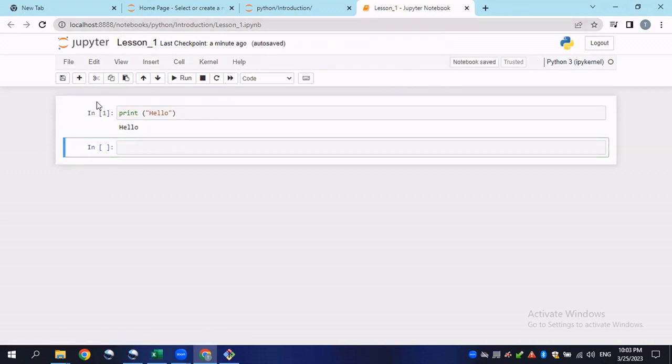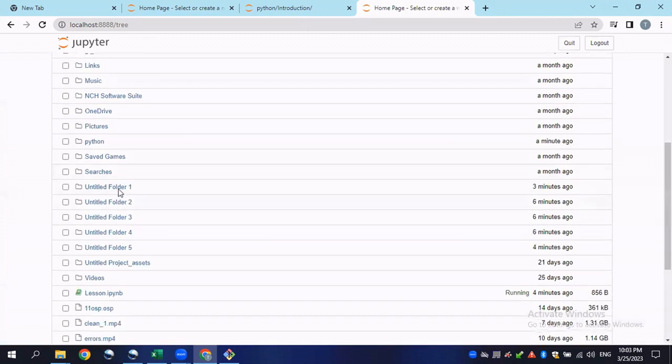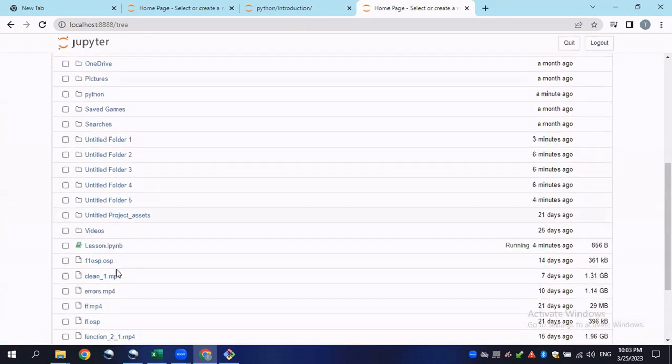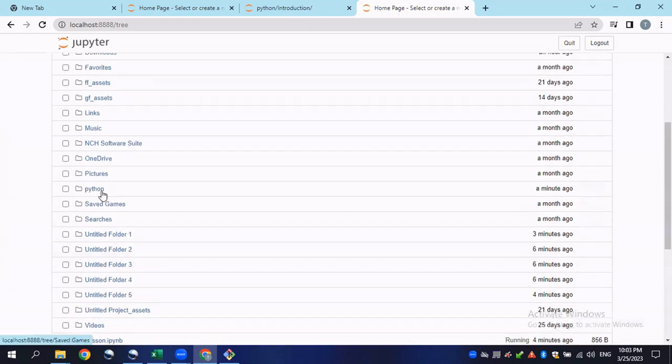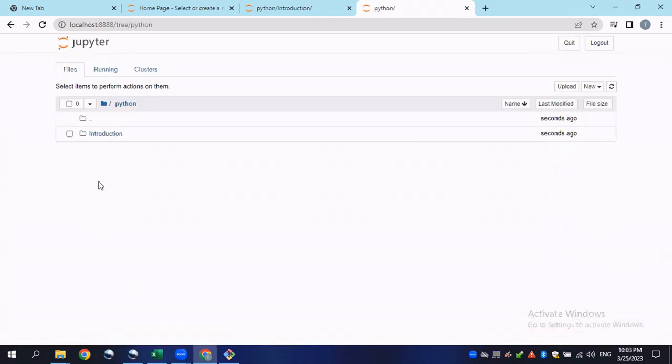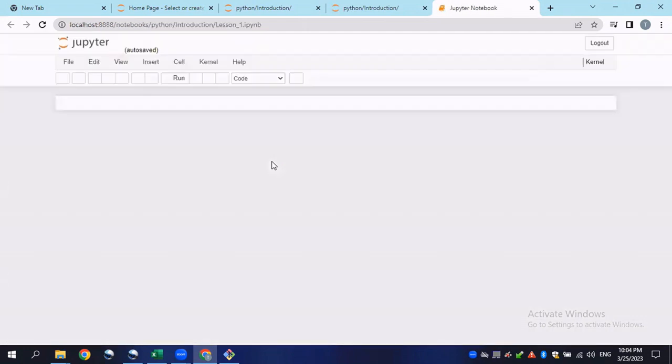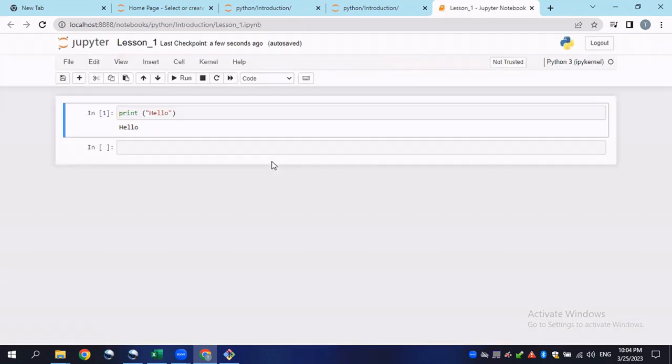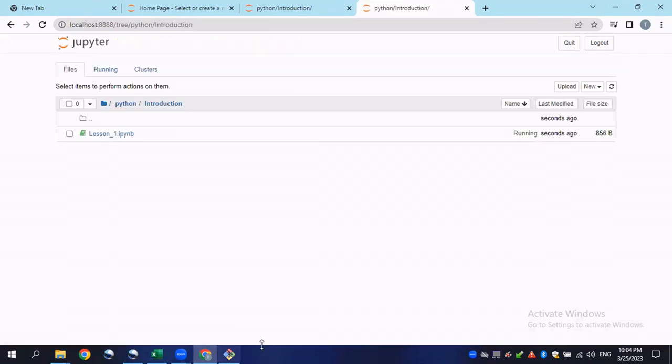Now I can just leave my server here and check if it's still there. If I click again on my folder and go to this folder again, you will see that it has a file and my saved code here. And this code is also saved in my local disk too.